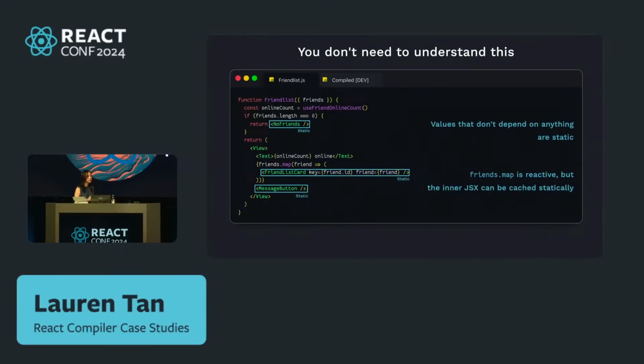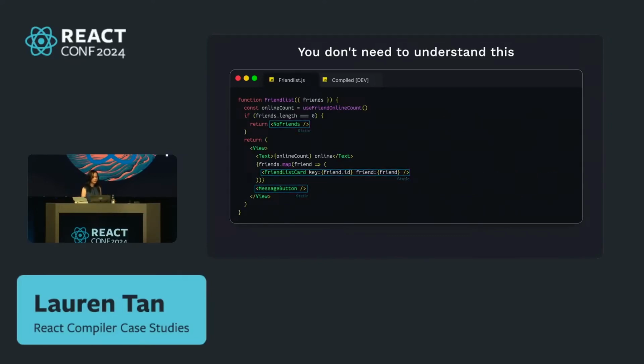So first, there's a couple of values that don't have any dependencies. These are static, so they never need to be recalculated. Then we also have values that depend on the online count here, which is a value that comes from the hook in the first line. And here's something interesting. A value that's cached can also become a dependency of another value. Third, we can also have values that depend on the friends prop. And finally, the overall view of JSX that gets returned can also depend on values that are themselves reactive values.